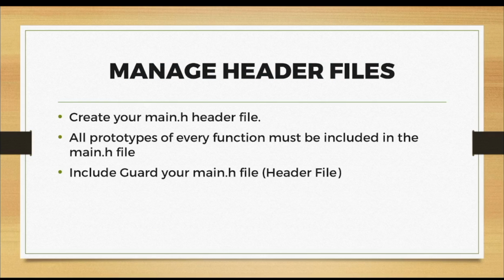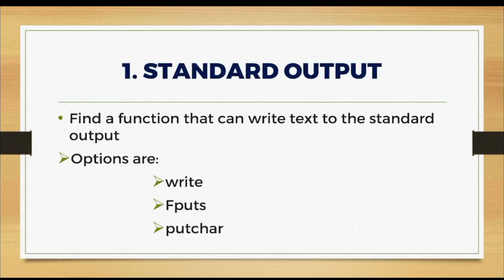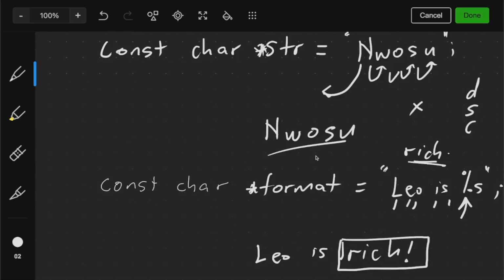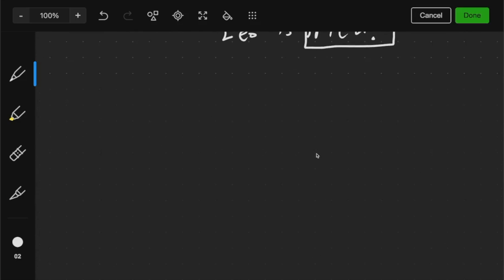Now, if that is clear, the next thing you need to do to write your printf function is to manage your header files. So before we come to the header files, let's go and write some code concerning this particular one. That is for the standard output. Then we'll come back and talk about header files, right? So I hope everybody's here with me. Can I get some feedback?